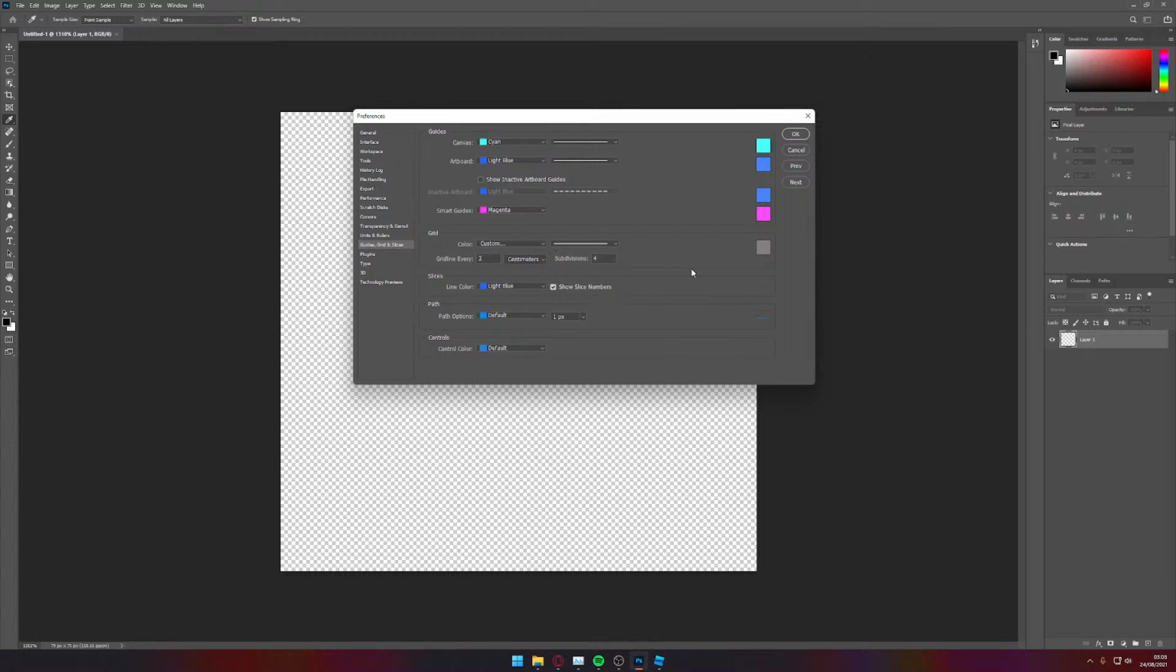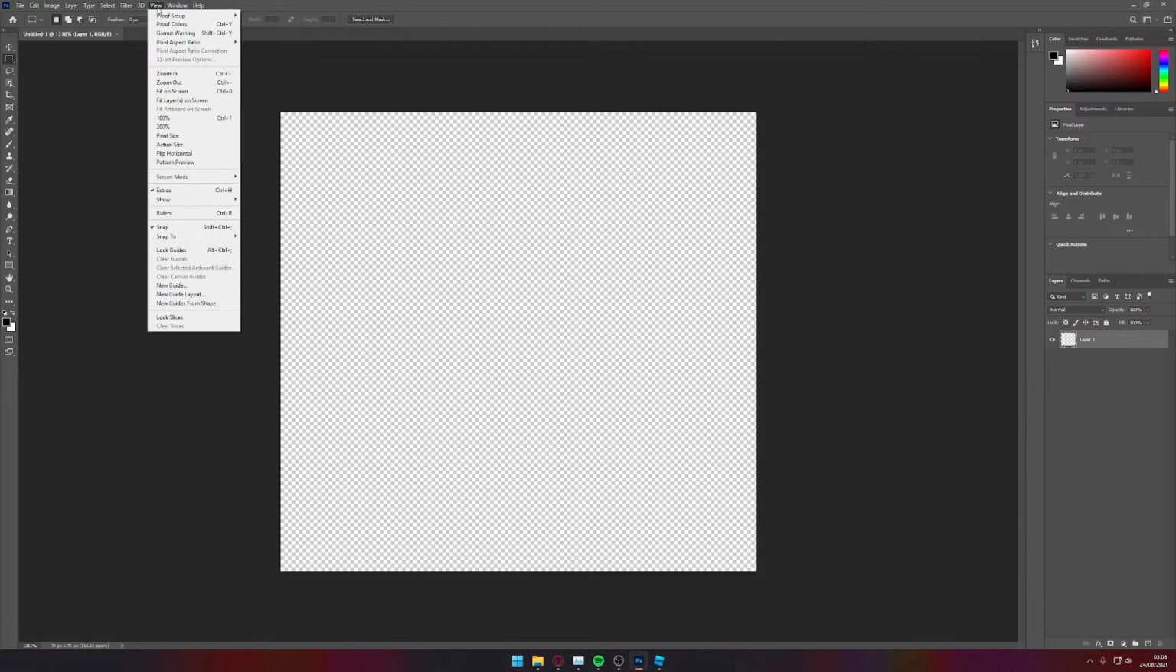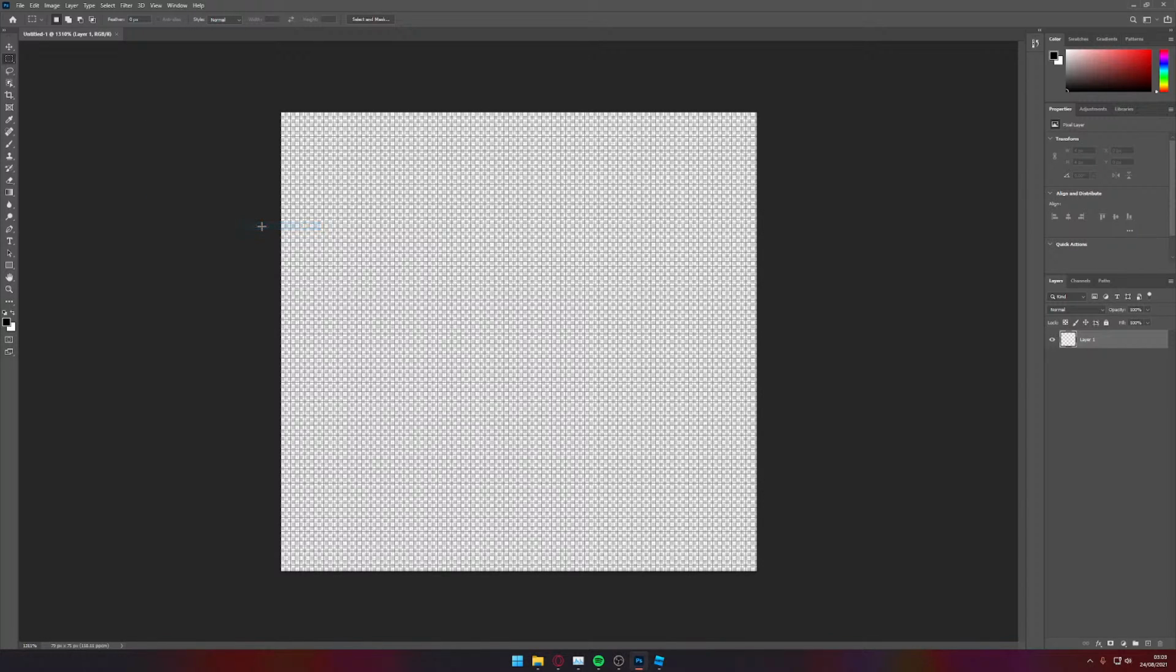Okay, so we want to change that to pixels. And we are going to put that to 2, subdivide it by 2. Okay, now we should be able to go view, and then we should be able to say show grid. Okay, there we go.